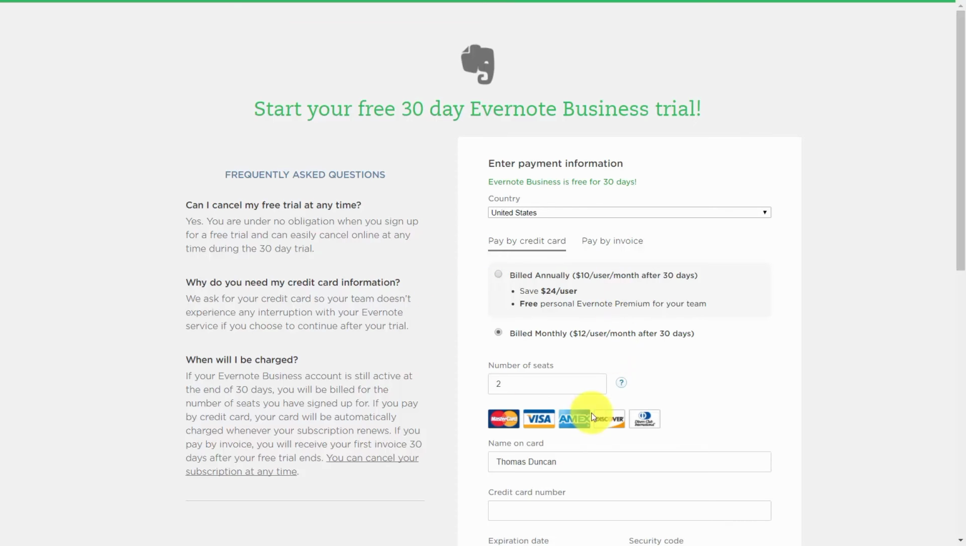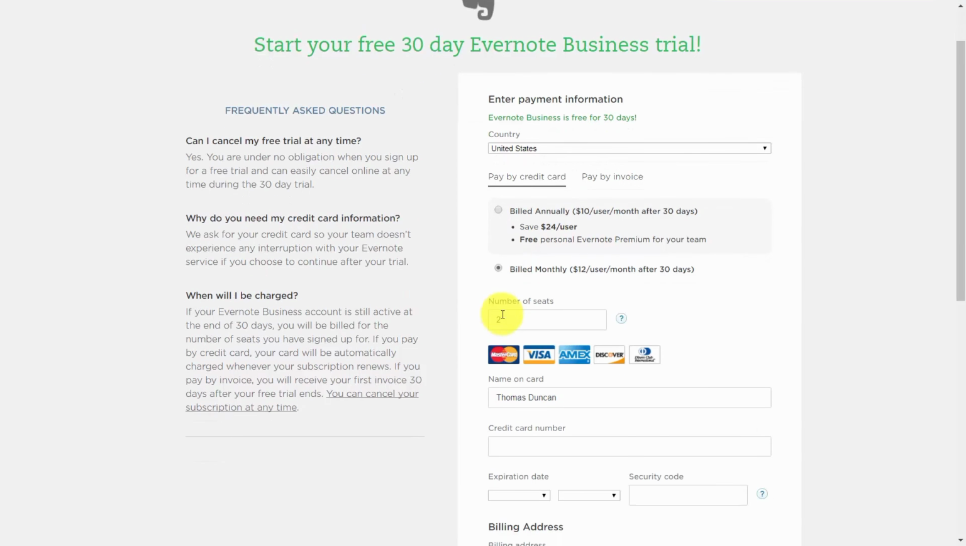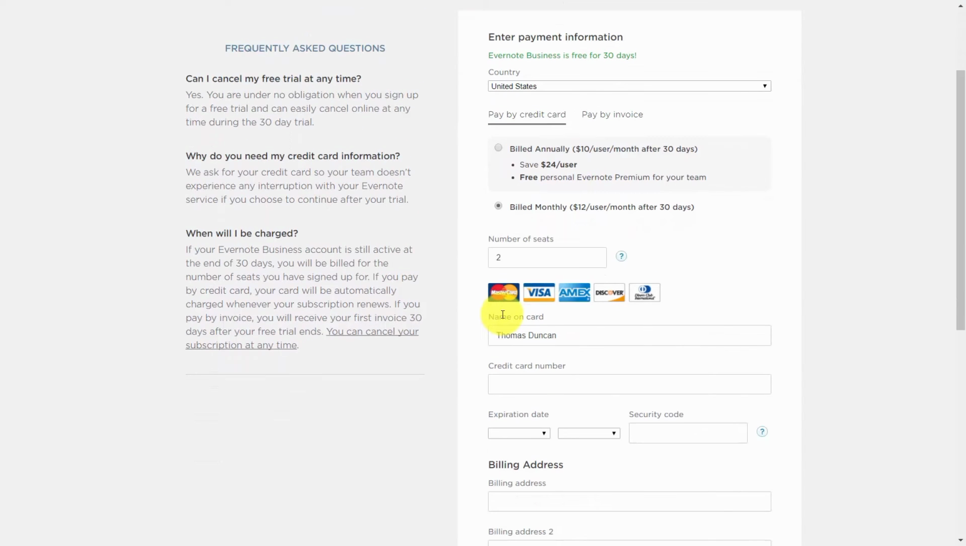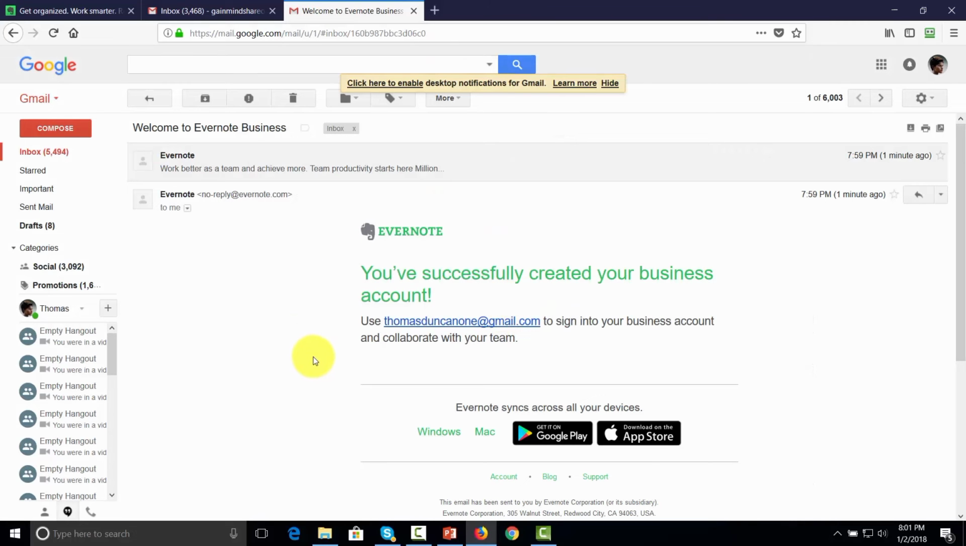Once you have at least 2 users and you've determined that you're going to be billed either monthly or annually, you can then place your card information inside of Evernote, and then you can continue the process. You should then have an email from Evernote stating that your business account is now created.